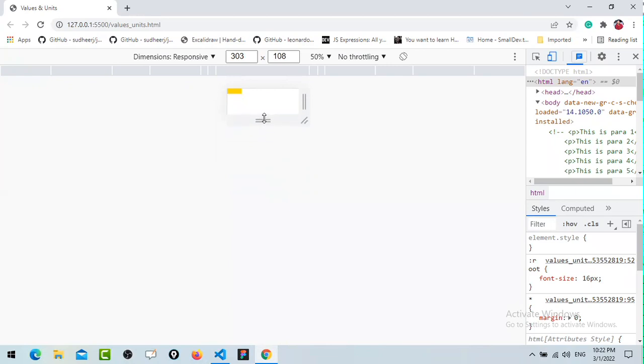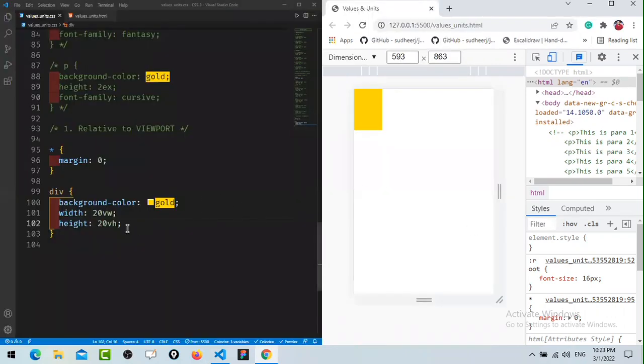See, 20% of this viewport height now. Are you able to see now how it is getting changed accordingly? Yes. Okay. So for that purpose, we can use viewport width or viewport height. These two units are clear now, how it is working? Yes. Okay, fine. Now we do have two more units in viewport, that we are going to see now.